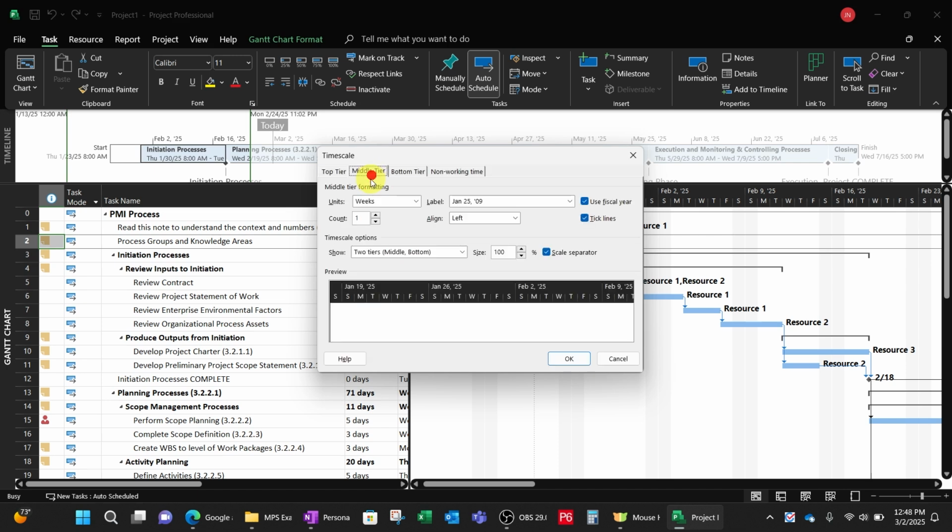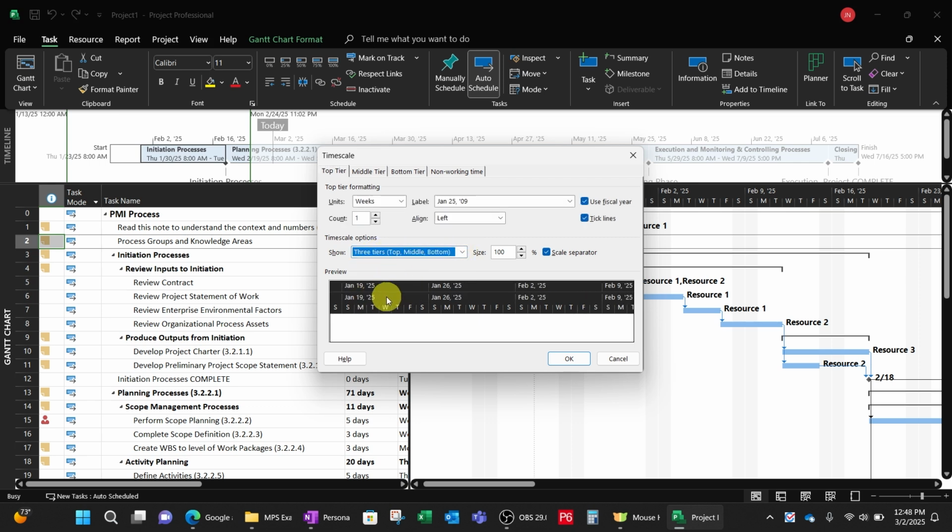So let's say, for an example, we wanted to add another tier that has maybe quarter or year. So let's go here. So timescale options, 2 tiers, middle and bottom. Let's go here and do 3 tiers, top, middle, and bottom. And now we're on the top tier. Looks like our top tier and our middle tier matches in weeks. Let's go and make this quarters.